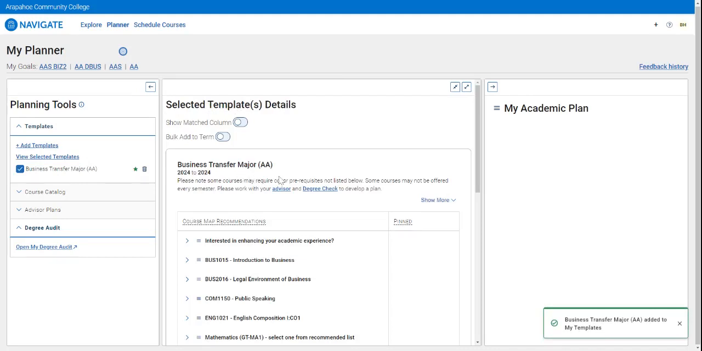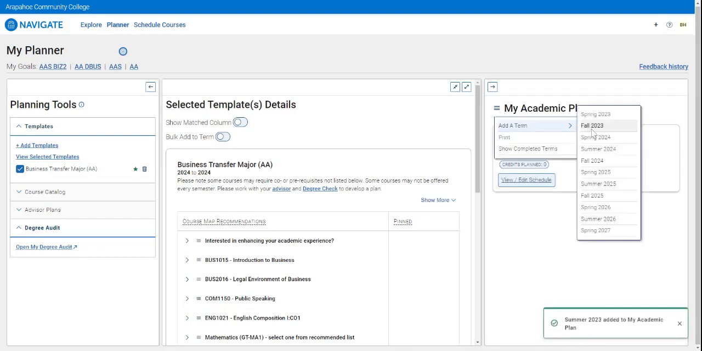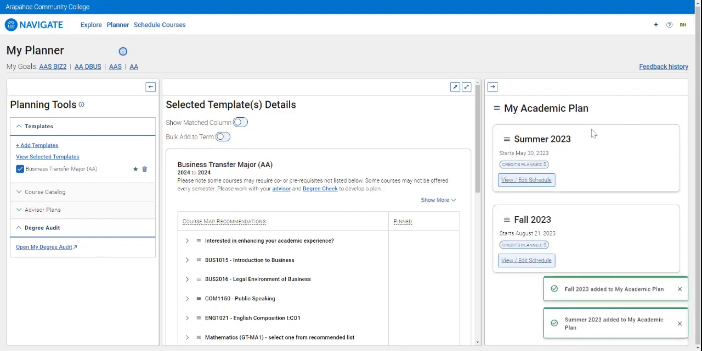Next, you'll need to add terms to your academic plan. Go to the far right column and click the three lines next to My Academic Plan. This will give you the option to add a term. Select the term or the terms that you want to plan. Now you're ready to plan your courses for the terms you've added.